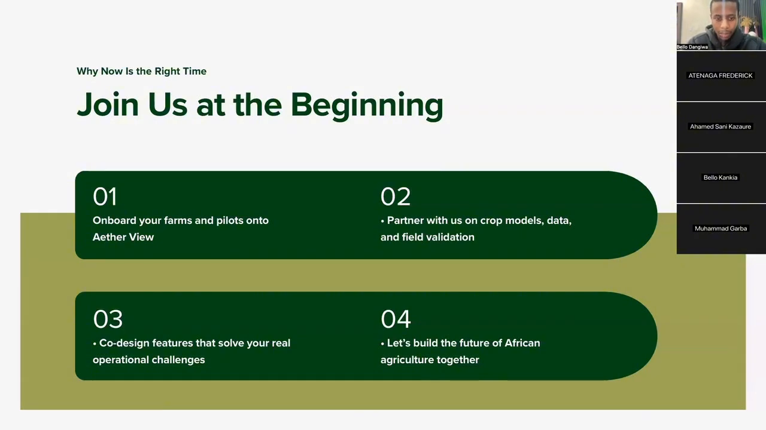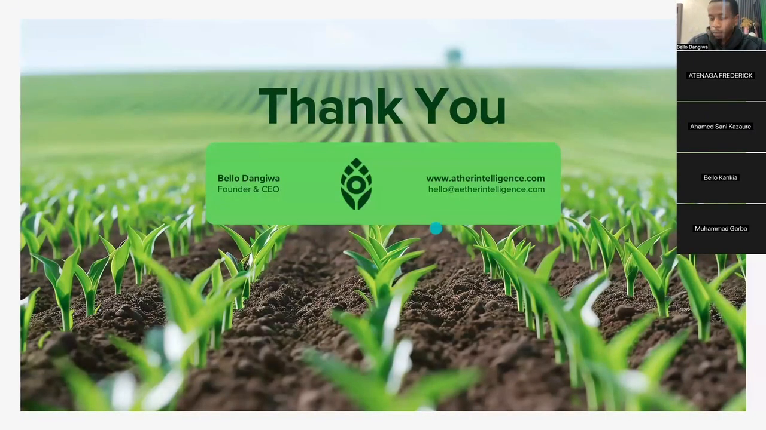Success for us is not just a beautiful dashboard. It's a farmer making more money, a bank de-risking its portfolio, and a policymaker seeing the real picture on the ground. If we can do that at scale, we will have changed the game. We're at the very beginning of this journey, and we want to build it with you, not for you. So we want to bring your farmers, your projects, your ideas, and let's shape the next generation of agricultural intelligence together. Thank you.